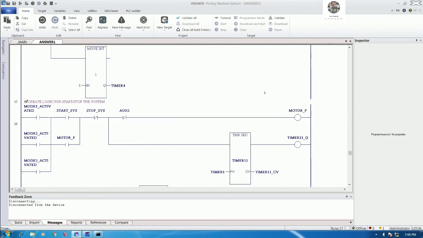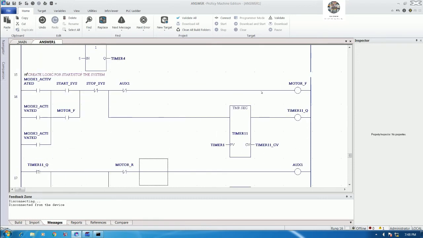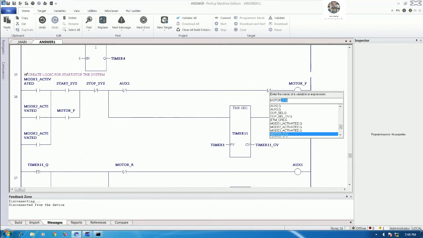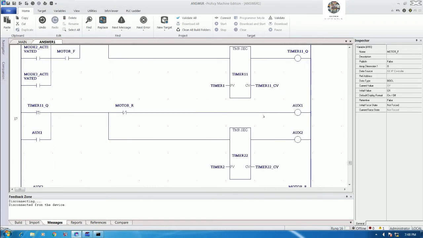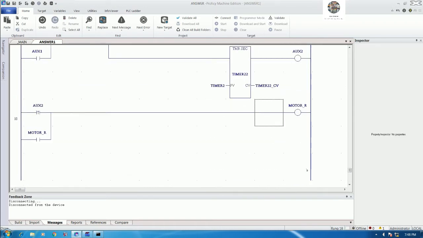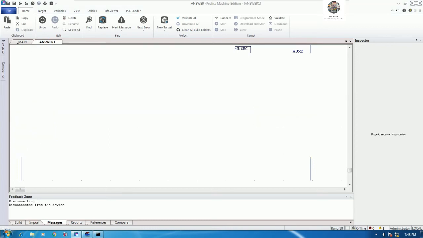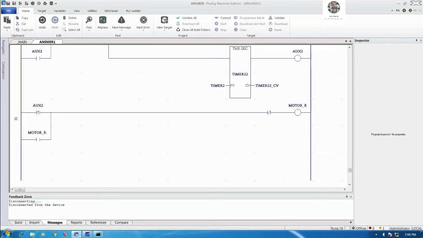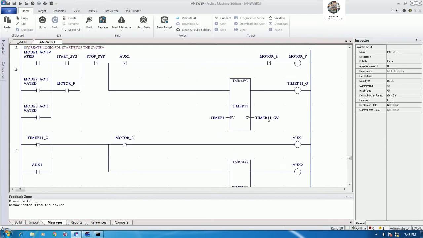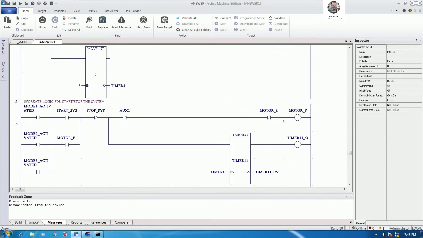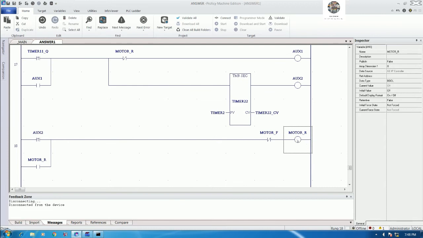And also interlock with forward and reverse, right? So we can use NC contact for motor F. It should be interlocked. It means that we cannot turn these on at the same time, otherwise it will short the circuit.